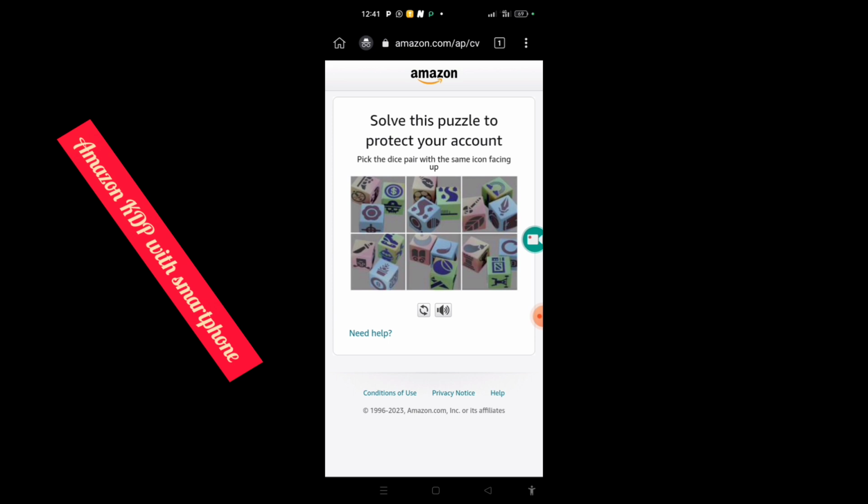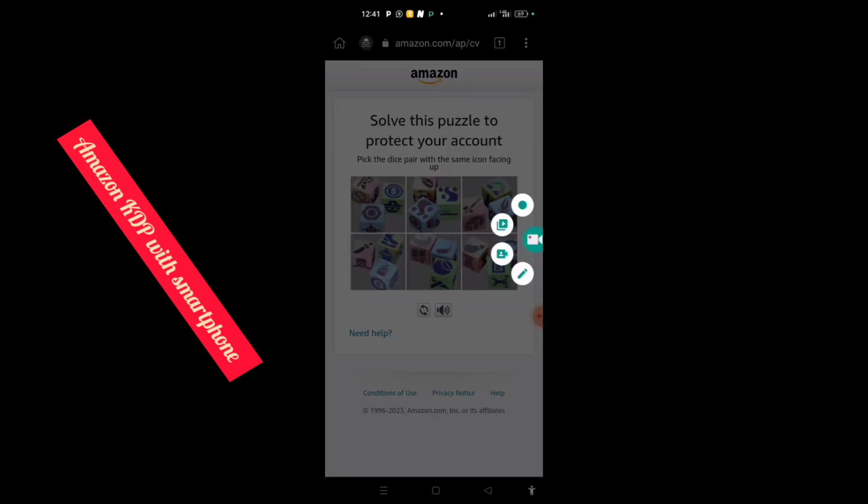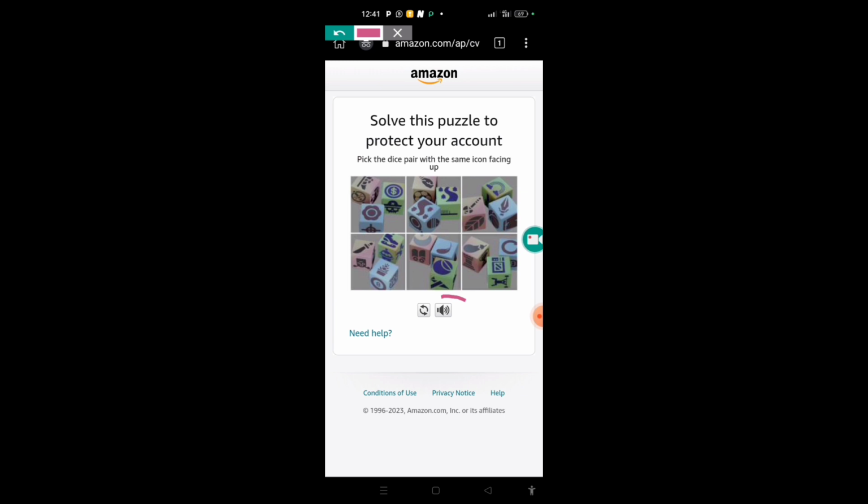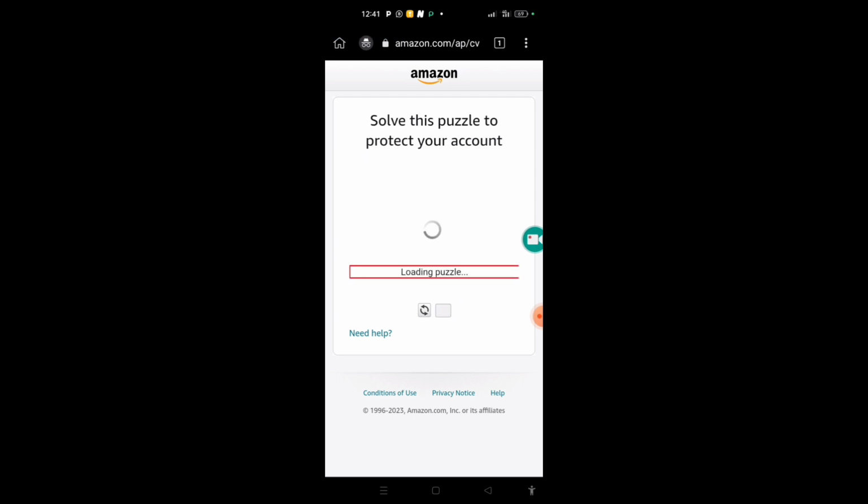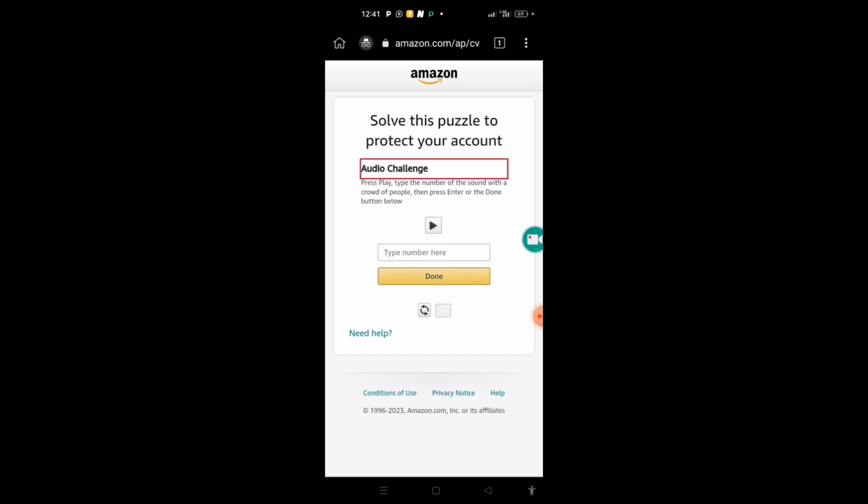Then when you click here now, for instance, if you want to use audio, what you have to do is to click on the audio sign. They will then turn it to audio. They will ask you what to do using the audio. Let's check it as well. We click on audio. It will come up in this way.